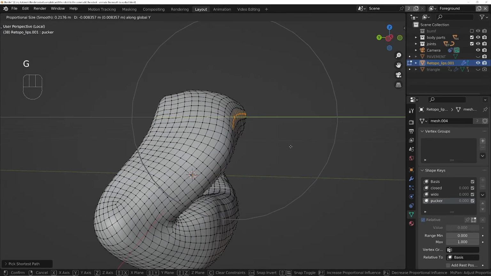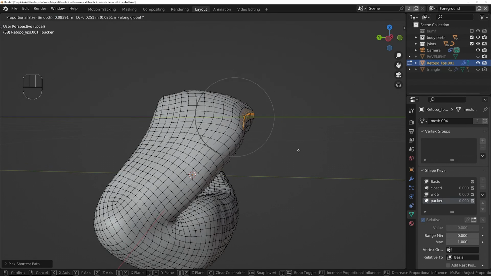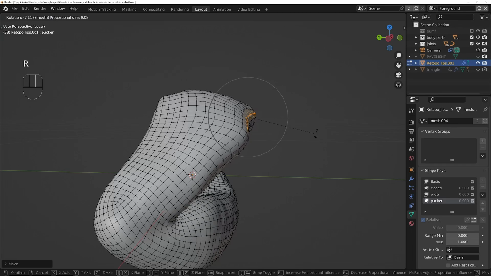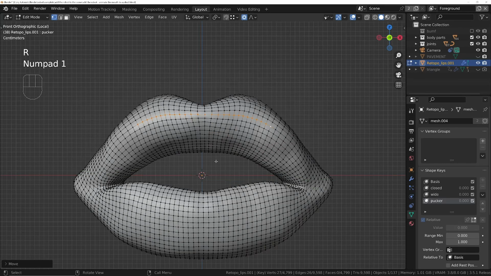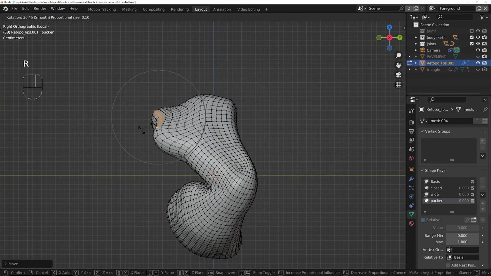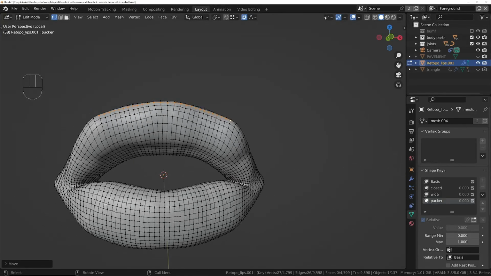So G Y, bring them out, and I can turn down the falloff about here, and I'm going to rotate it as well, so it rotates upwards like a pucker. And I'm going to go into side view, rotate that up, maybe turn the falloff a bit, and then move that up. Something like that. And then we'll do the same for the bottom. So probably from this point to around about here.